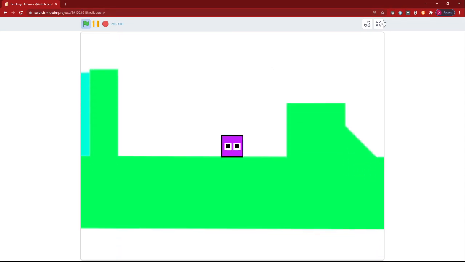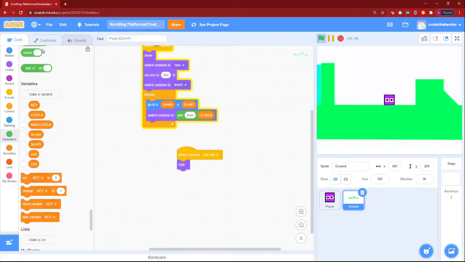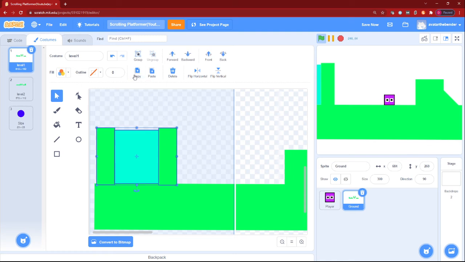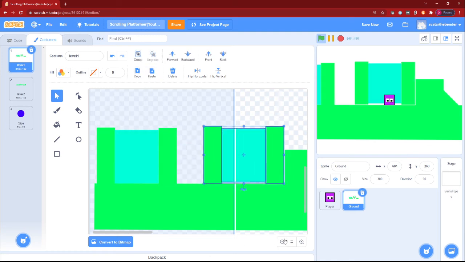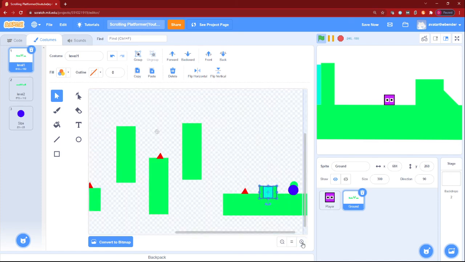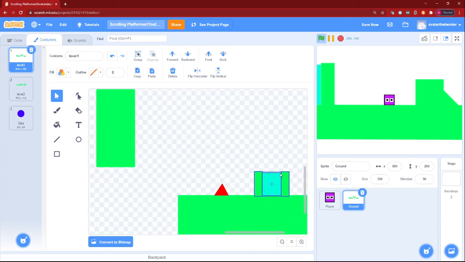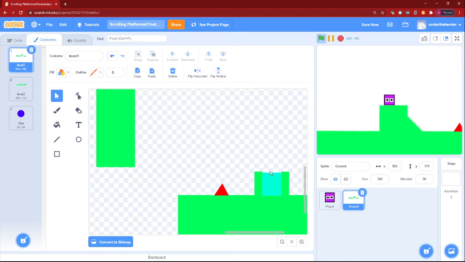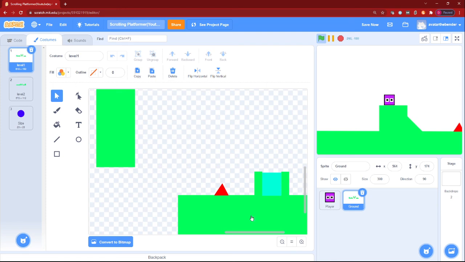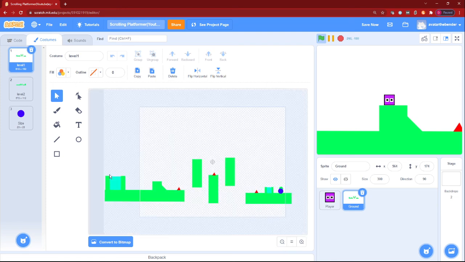So you can add this anywhere in your level. In the ground sprite, we can just add it anywhere in our level. So copy paste, and I'll just copy paste it right at the end. Okay. So, woohoo, we finally have this cooler effect in our games.